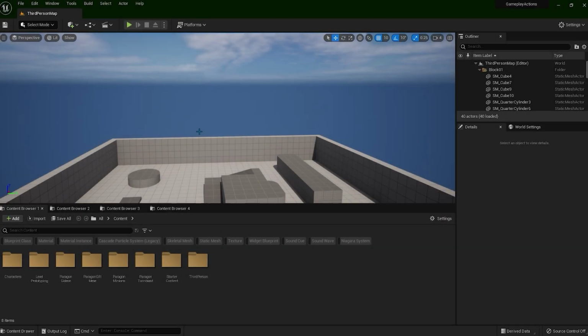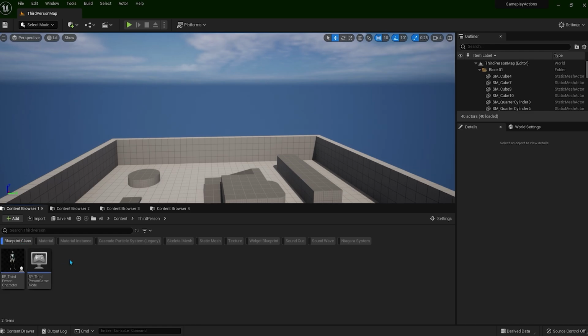Now since we organized the assets, filters and content browsers, let's explain something further in case you get confused along the way. Remember, asset filters apply to the specific content browser and specific folder within our project. For example, if we are in content browser 1 and in the third person folder, the asset filters will show us assets only in this area. If we select blueprint class, we are going to have only blueprints for this specific folder and content browser.